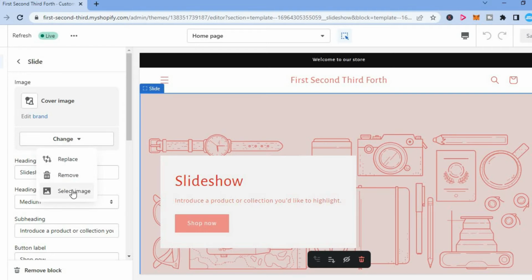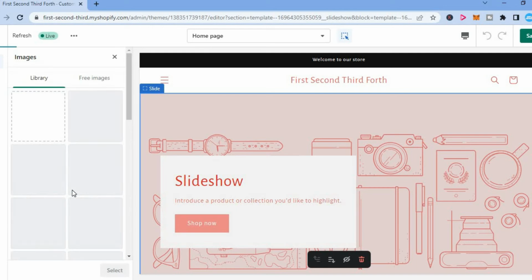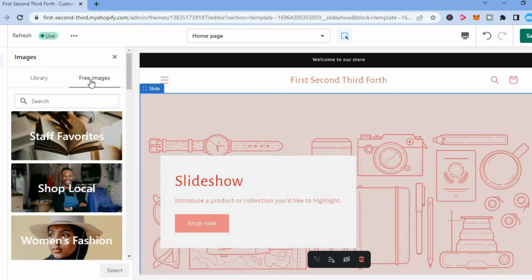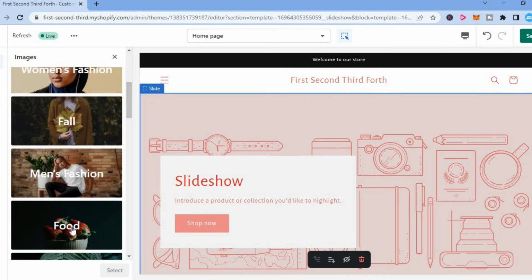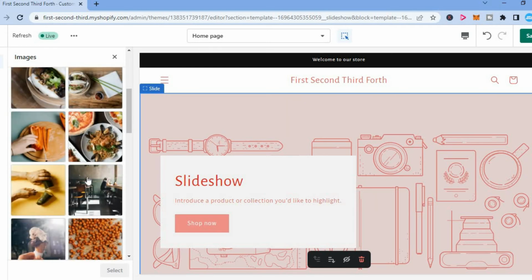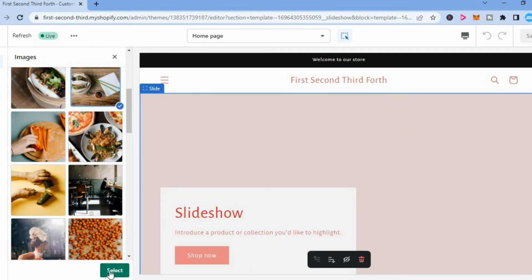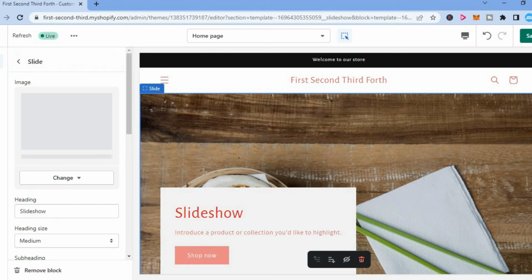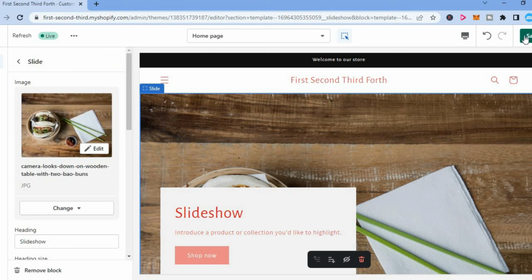Then you are going to tap on select image. And from here you can either upload an image from your gallery or you can tap on free images and select the image that you would like to use. For example, right here. Then tap on the particular image that you would like to use. Then tap on select. Once you have selected the image, as you can see right there, you are going to tap on save in the top right hand corner, and that's it.